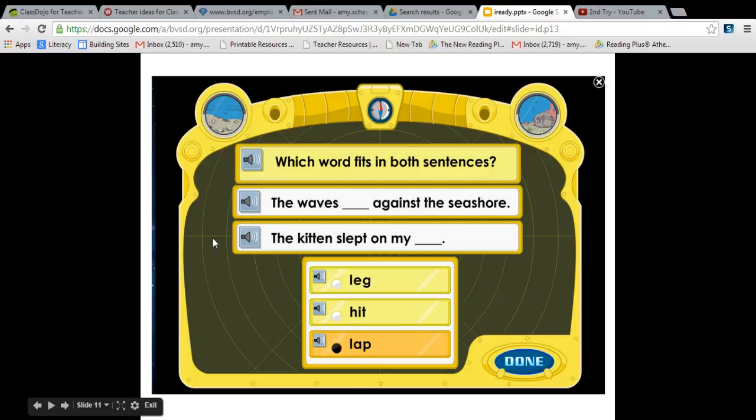In this question, you'll notice that the speaker icons are back. That means that the computer will read the question to you if you click on those speaker icons. In this question, it's asking you to find a word that fits in both sentences. It will read the sentences to you, and look, there's little speaker icons down here. It will even read the words to you. Choose an answer that you think is correct, and then press Done.